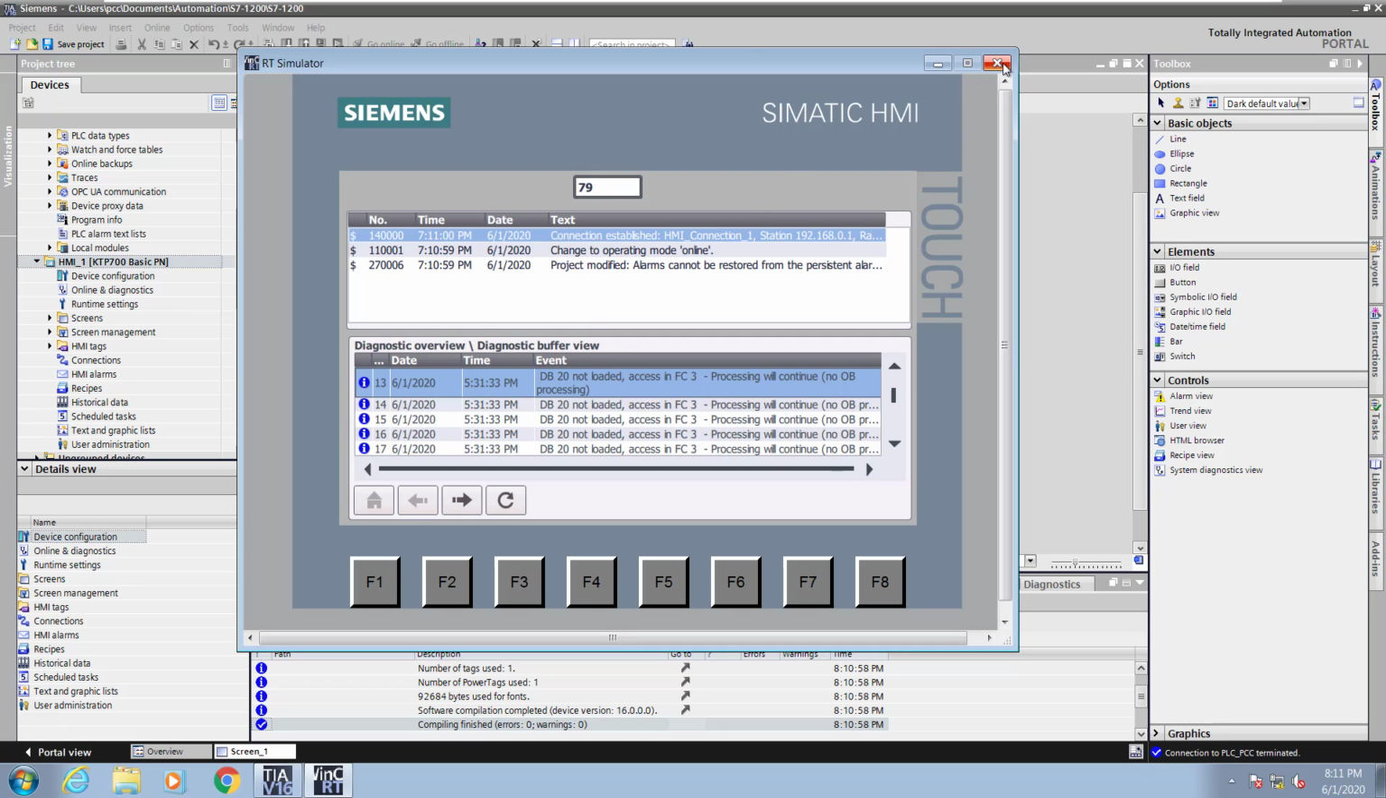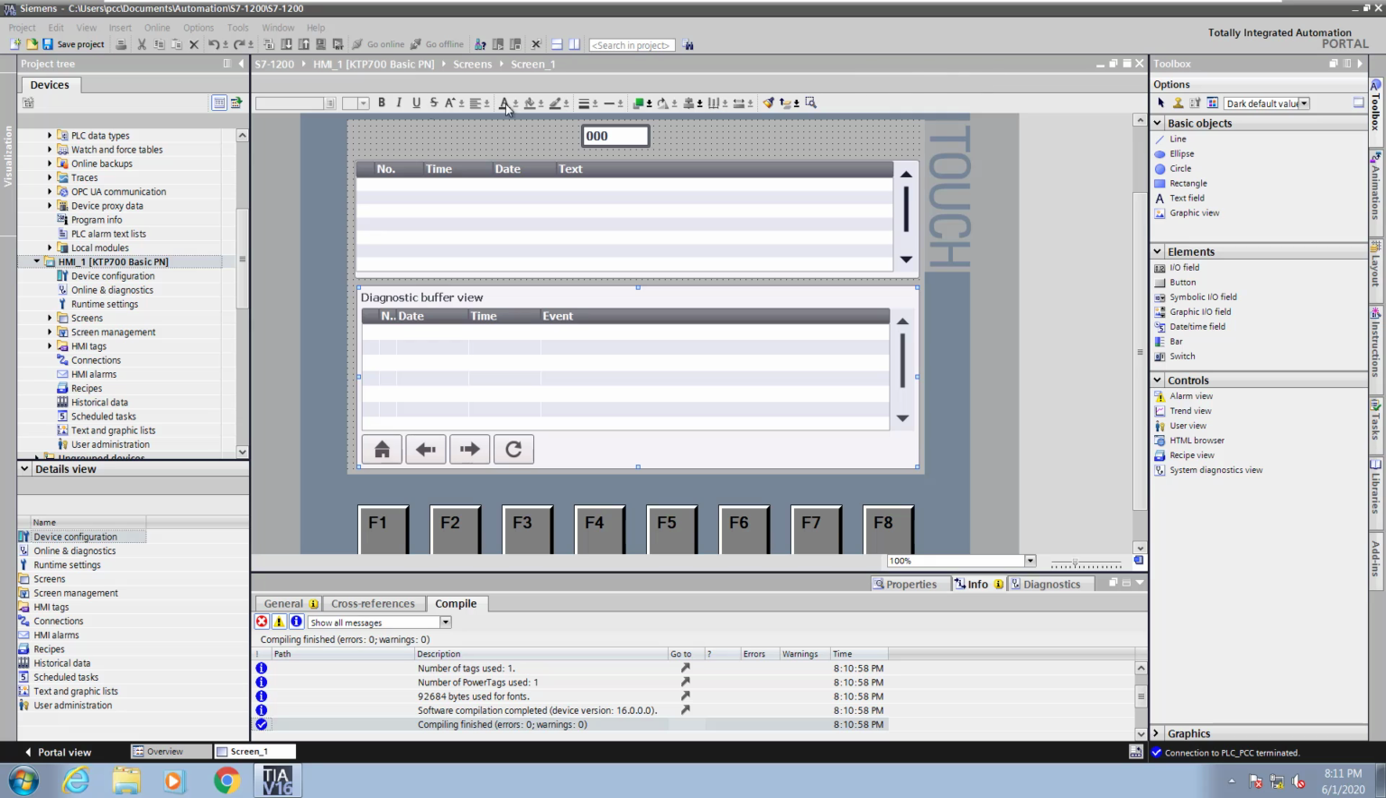I will close out the simulation of the HMI, save my project, and this concludes the lesson on connecting the Siemens HMI to the PLC.